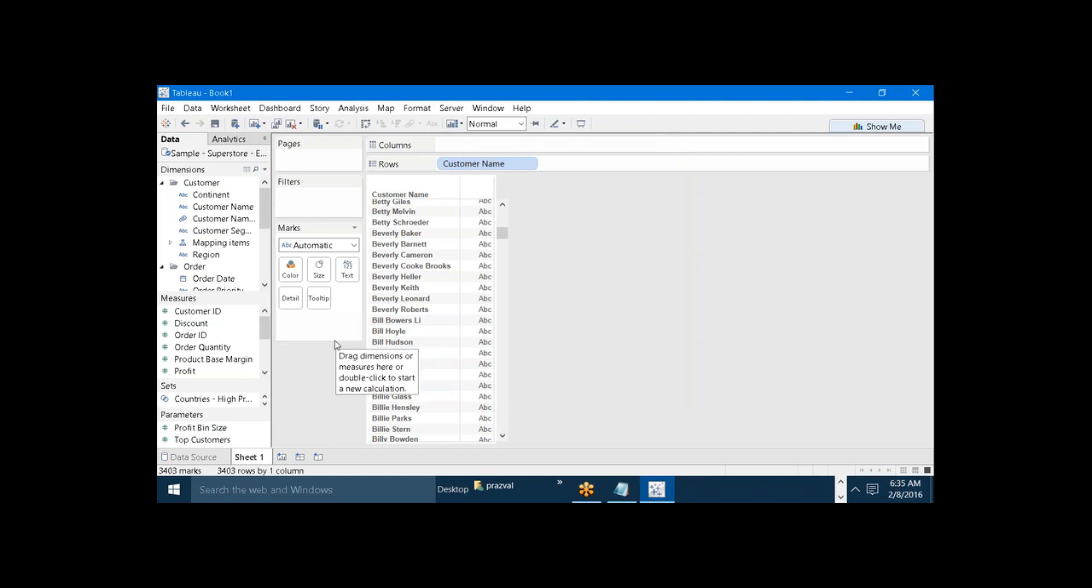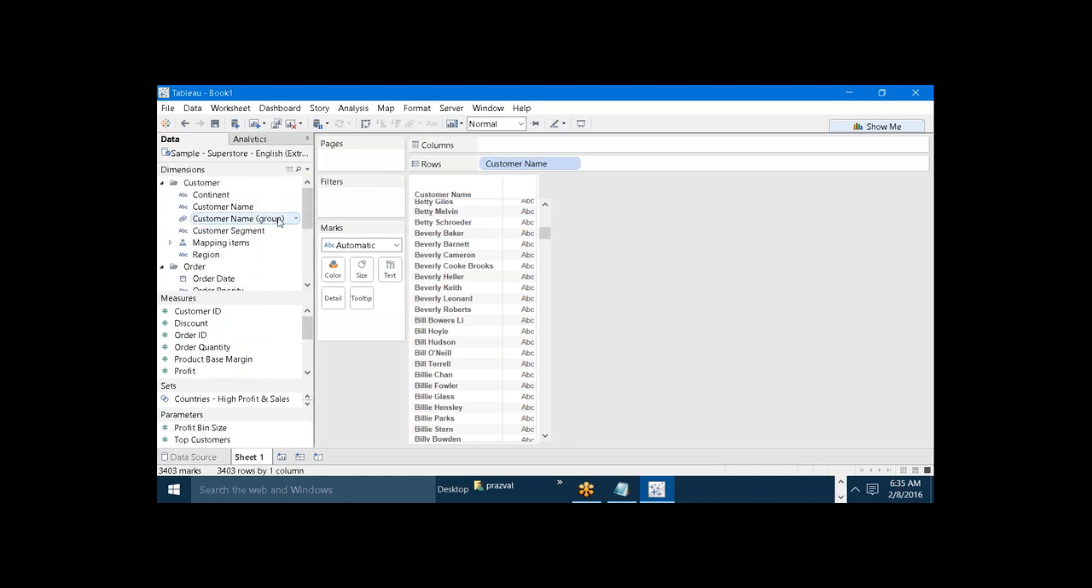So where has Tableau created this field? If we create any set, Tableau creates it under the sets tab, and if we create any bin, Tableau creates that bin under dimensions. Similarly, if we create any group, Tableau creates that group under the dimensions itself. Here we see the customer name group, indicated with a paper-holding kind of icon. This icon indicates the group.